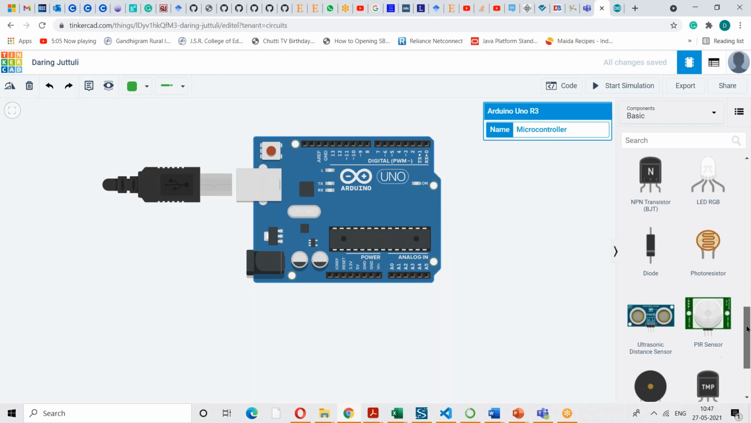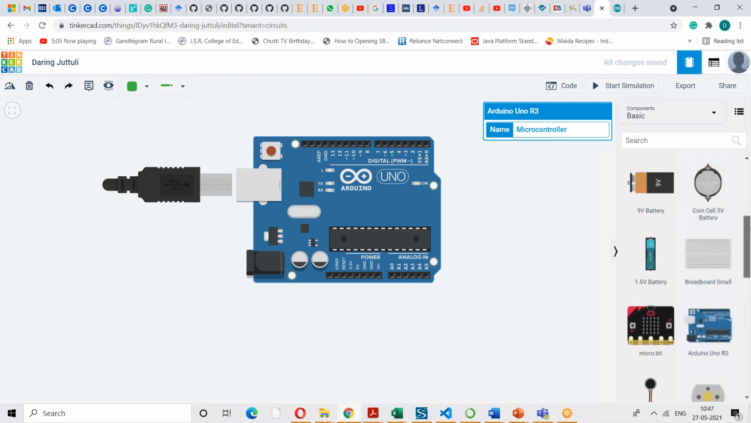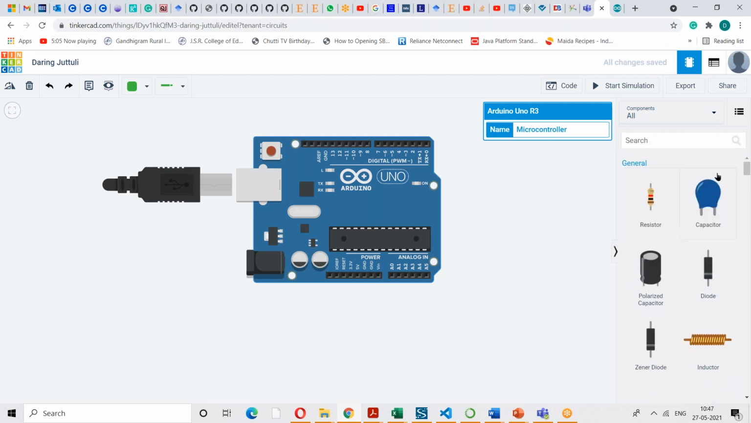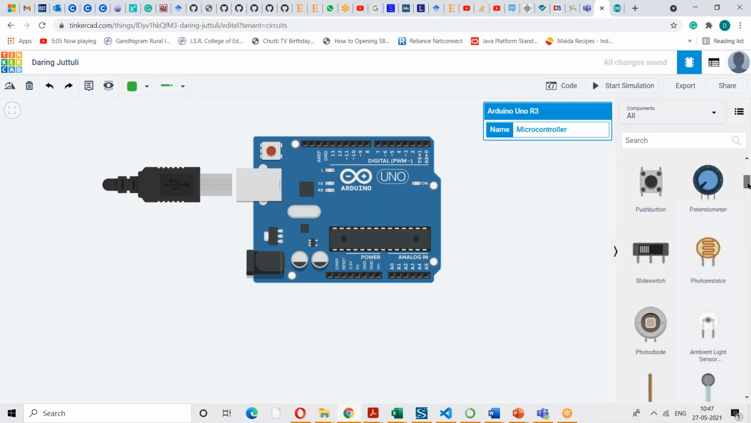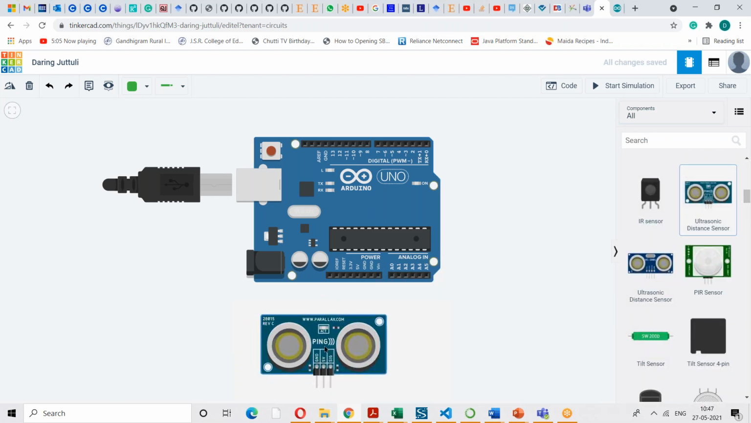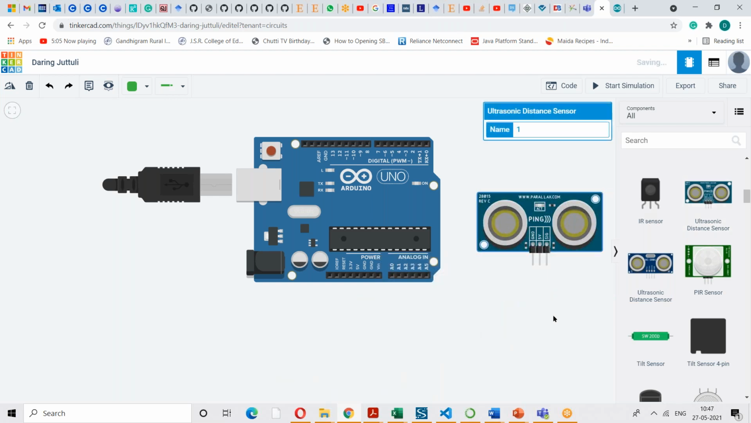Sensor means, so now let us take a sensor, right? You can search for sensors also. This is Arduino, ultrasonic sensors, everything, right? This is an ultrasonic sensor. This ultrasonic sensor has 3 pins, and generally all sensors have 3 pins: ground, 5 volt, and signal.